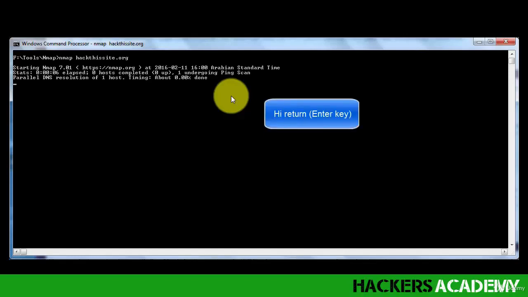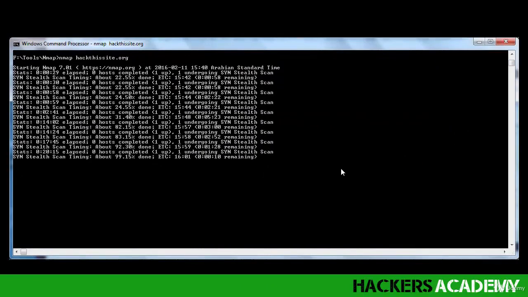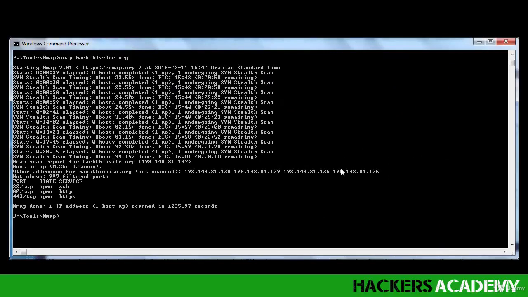And as you can see, Nmap has started. To see what the progress is, you can hit the enter or the return key. Every time you hit the enter key, you'll get an update of how long the scan has been going on and how long is remaining. At the moment, we have about 10 seconds remaining. And here we go, the scan has finished. If you look at the results, it shows that there are 3 ports open: SSH at port 22, HTTP port 80, and HTTPS port 443.